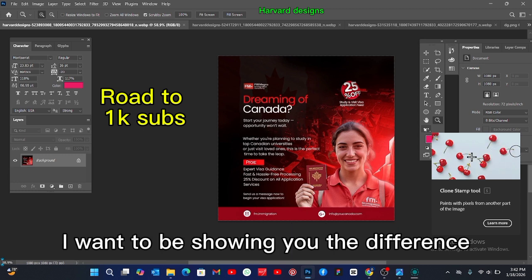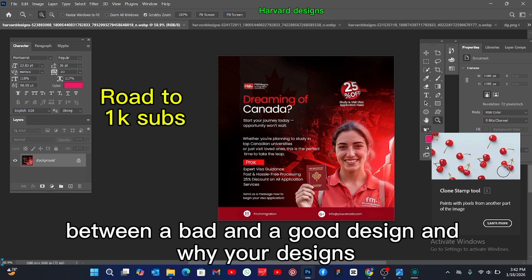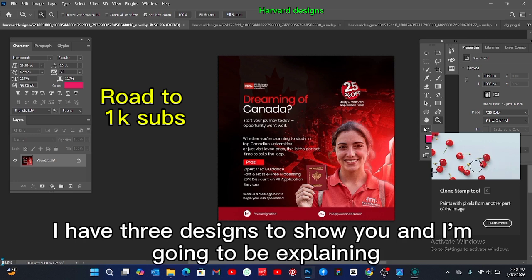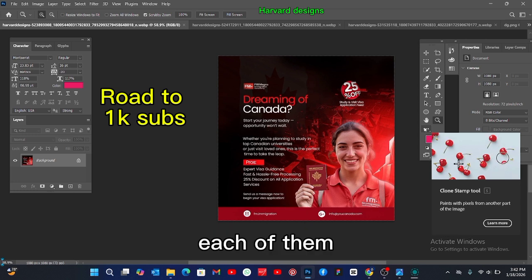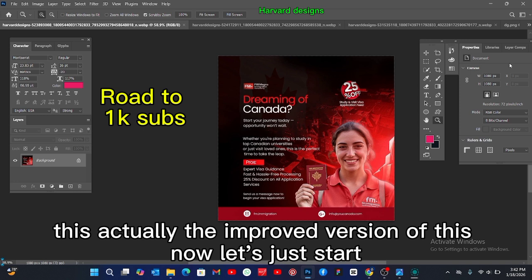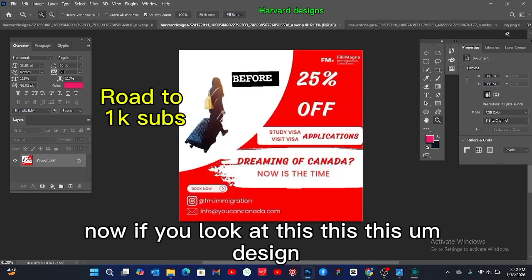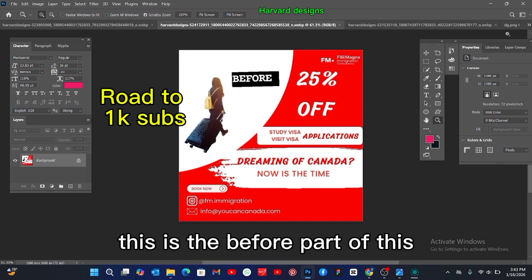Now, I'm going to be showing you the difference between a bad and a good design and why your designs are very, very bad. So take notes. I have 3 designs to show you, and I'm going to be explaining each of them. This is actually the improved version of this. Now let's just start. If you look at this design, this is the before part.